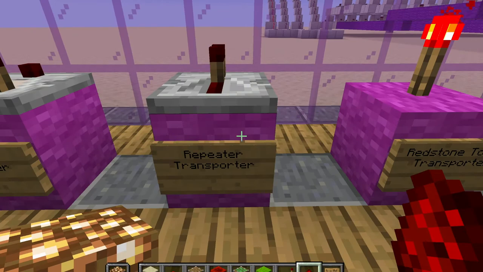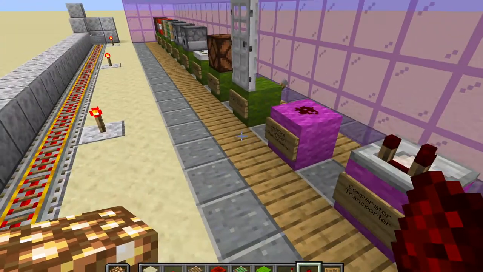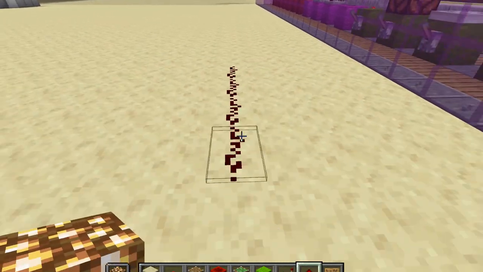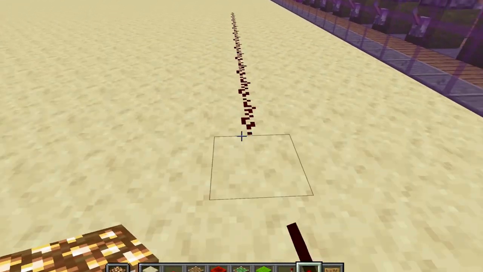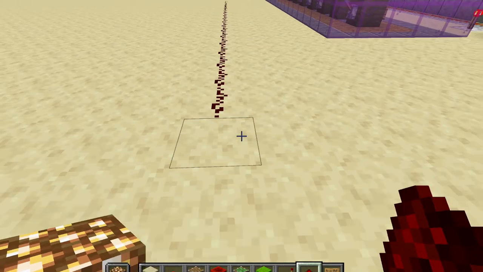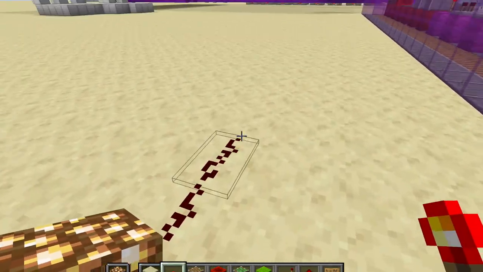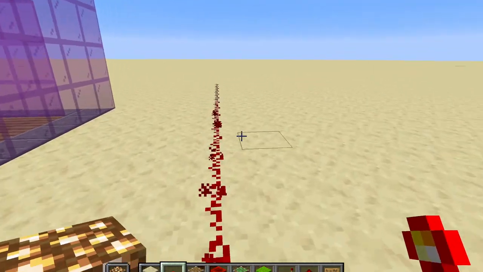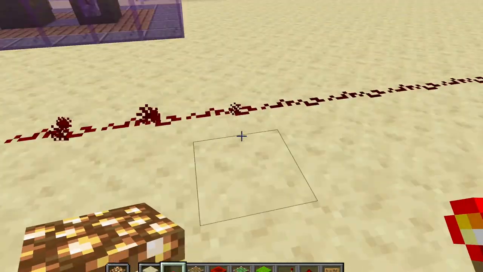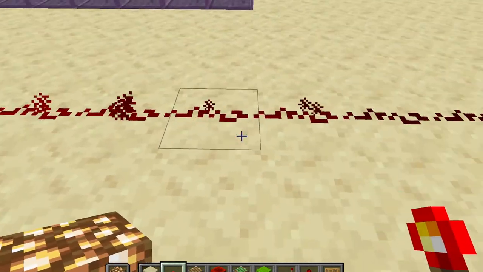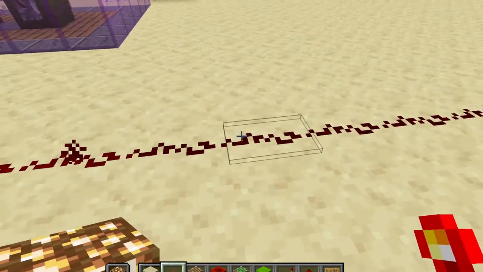Repeaters are very important. They basically keep your signal alive. So in redstone, you have a wire and all that, but electricity can't really extend that far in Minecraft. It doesn't go on forever. There's a point where it stops. So every 15 blocks, redstone loses its electricity. So you see here, it's dying out and now it's dead.